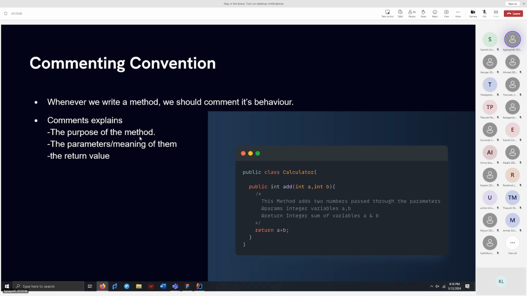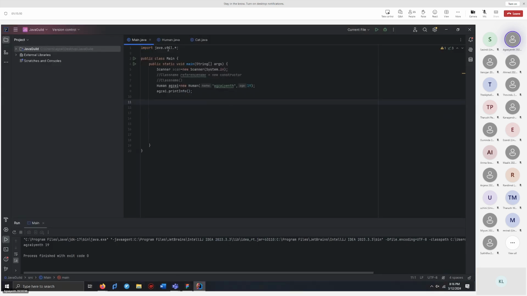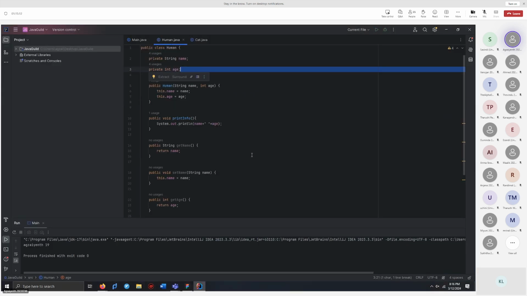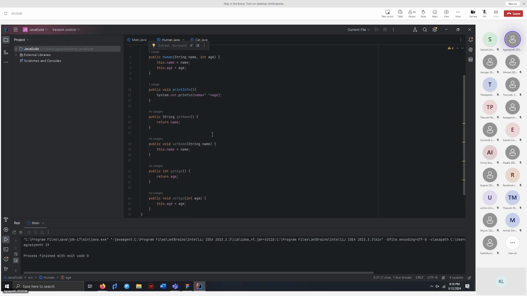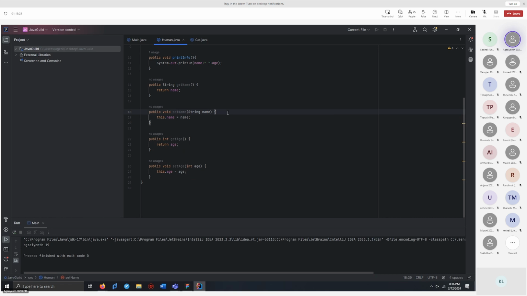This is not a big part, so let me try commenting. We don't have any method which has a return type as well as a parameter, so let's try commenting this one. We use a multi-line comment for this.